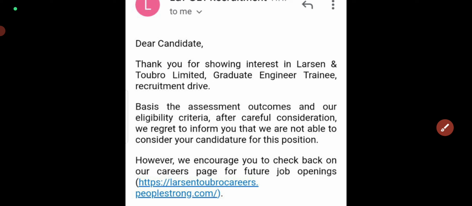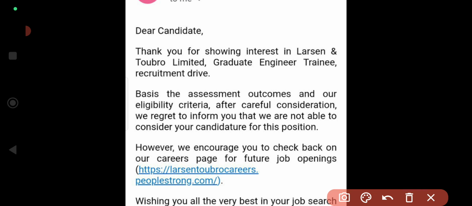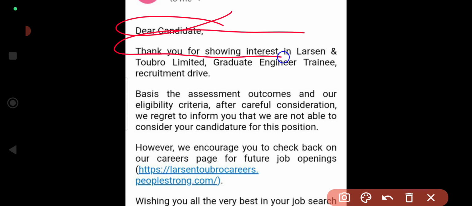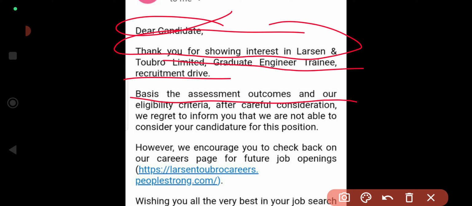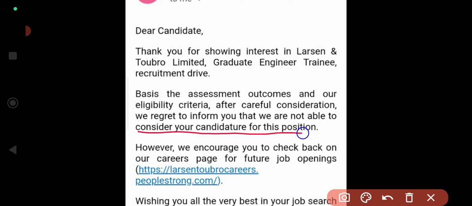Okay, so here they told that dear candidate, thank you for showing interest in the L&T Limited graduate engineer training requirement drive. Based on your online assessment outcome and our eligibility criteria and careful consideration, we regret to inform you that we are not able to consider your candidature for this position.